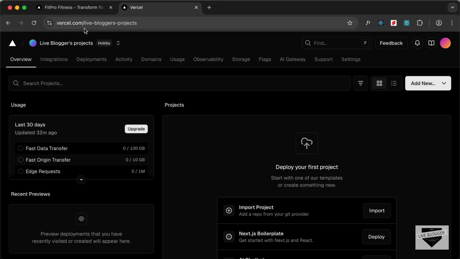Now we're going to use Vercel.com to deploy our website, and they also have a free plan, so you can just go to Vercel.com and create a free account. You can also sign up with your GitHub account, and after you log in, you will find this page right here. Now here we can deploy our website for free.